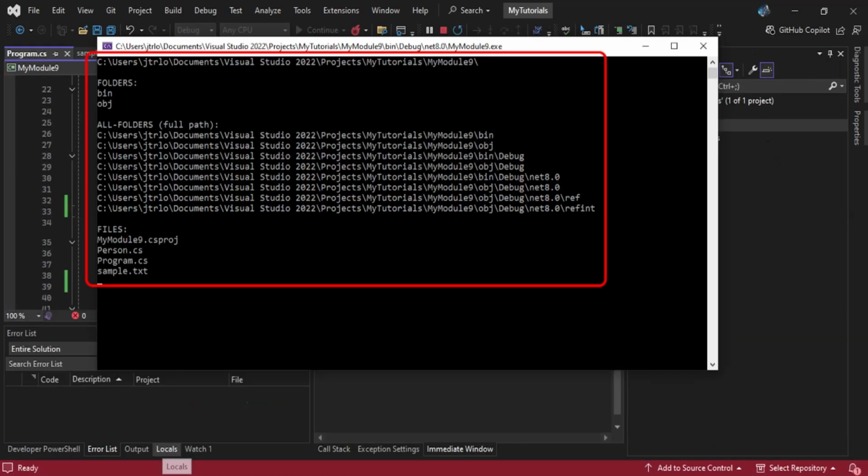When we run the application, we see the following result. At the top, we simply displayed the current path. As you may have noticed, this is the path to my Module 9 projects folder. It then displays the names of the folders in that path. Then, the full path names of all the folders and subfolders, and a list of the files in my Module 9. Let's look at how we accomplish this.